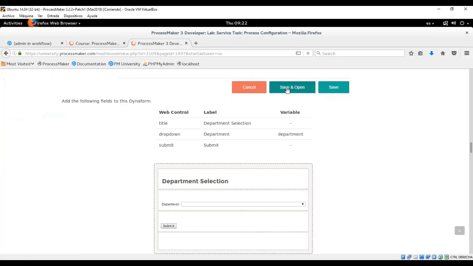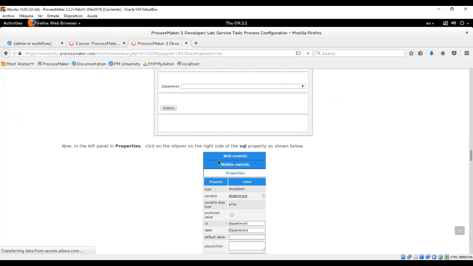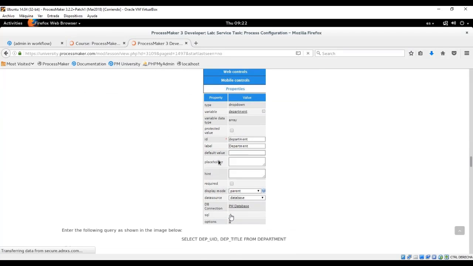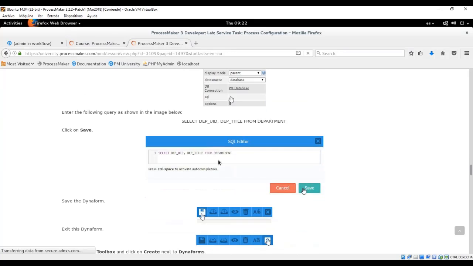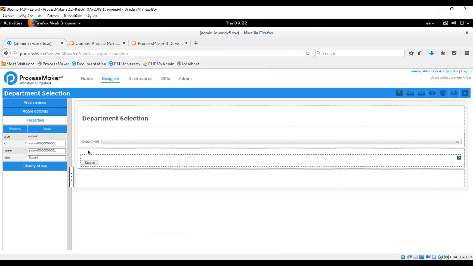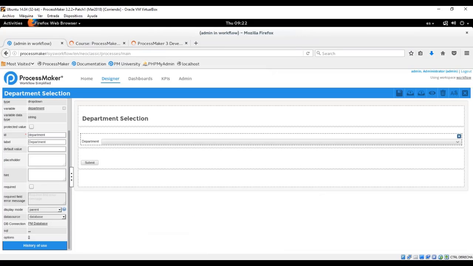Okay, let's get back here, and in the SQL property we're going to add the query to get the list of departments. Let's get this here, department SQL property.